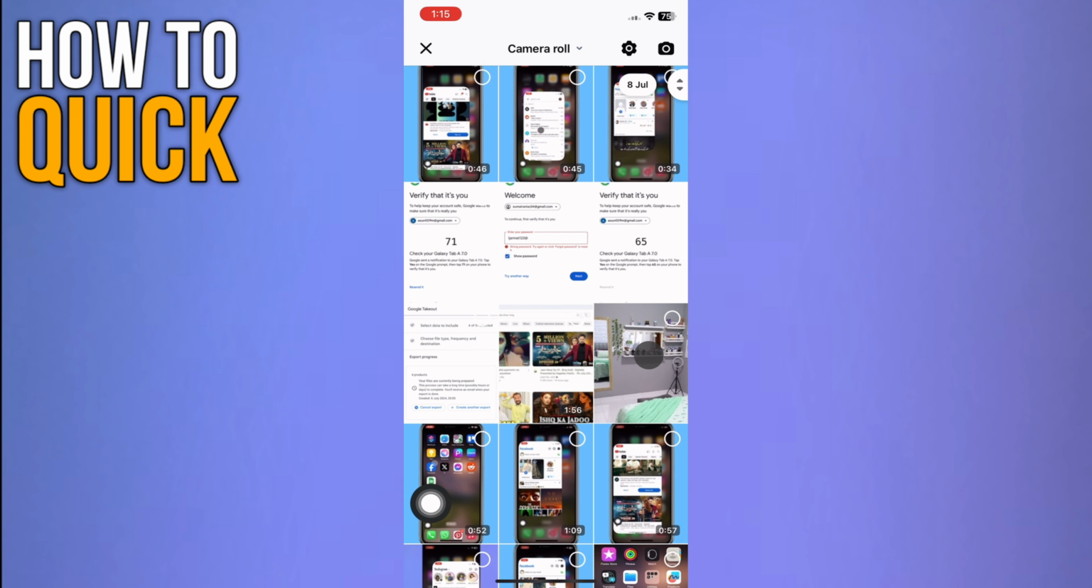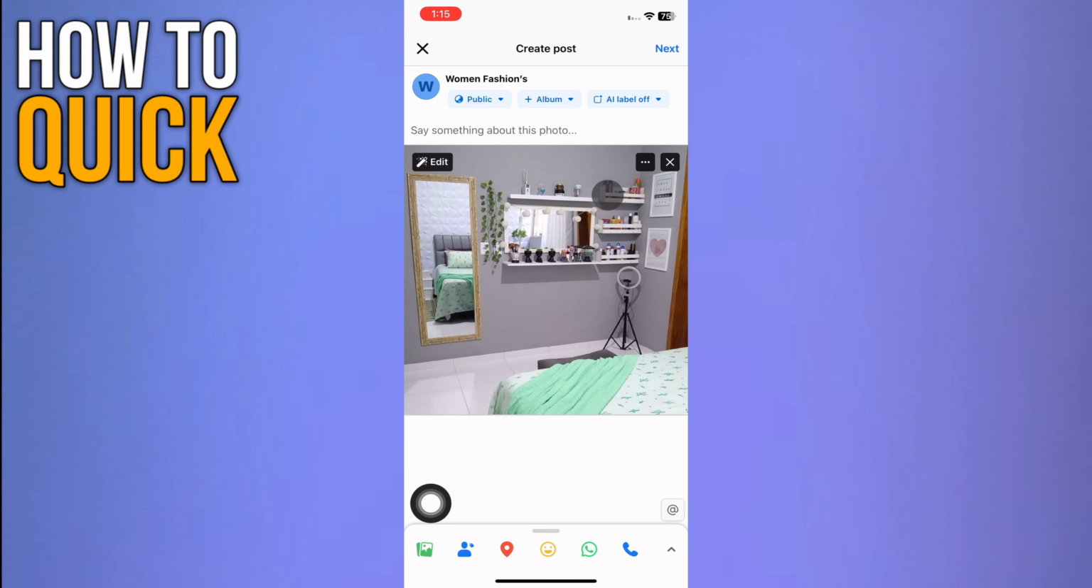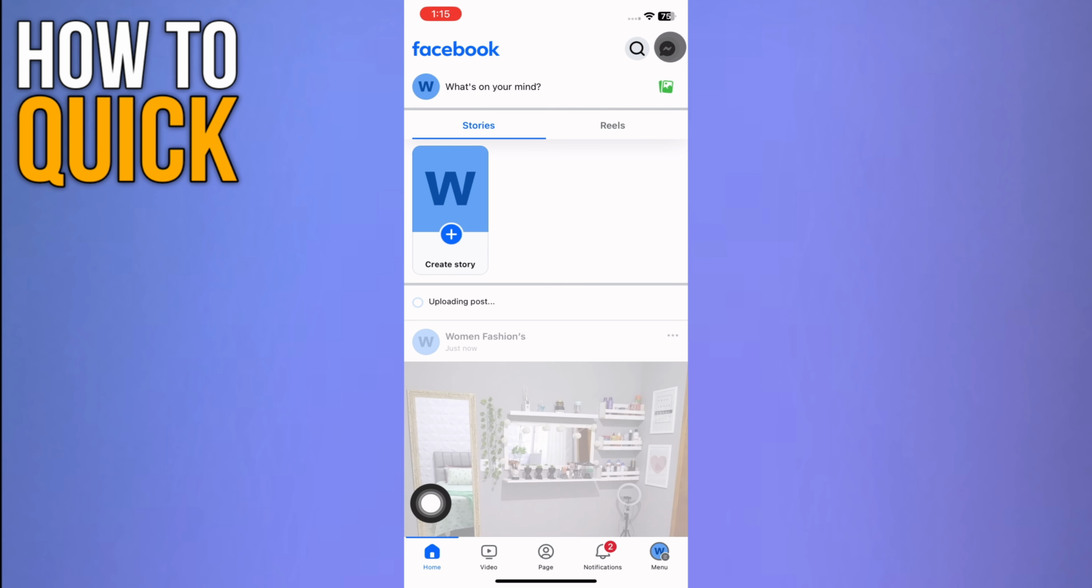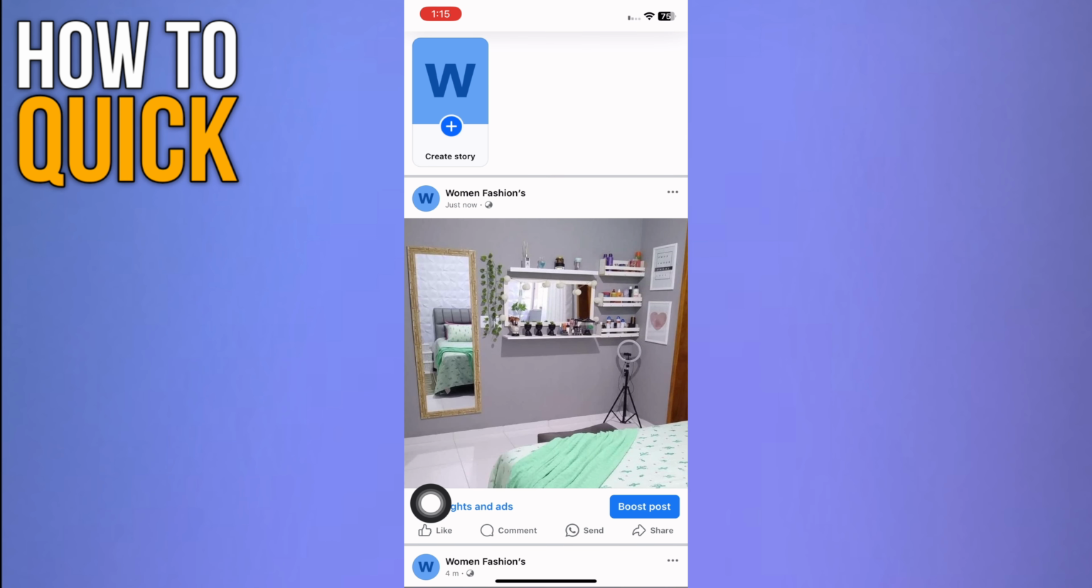Here tap on that picture or video which you want to upload, then tap on the done button. Once you've done this, then tap on the next button, then tap on the post button at the top right corner. Once you've done this, your picture is uploading. Once it's done, then tap on these three dots at your post.